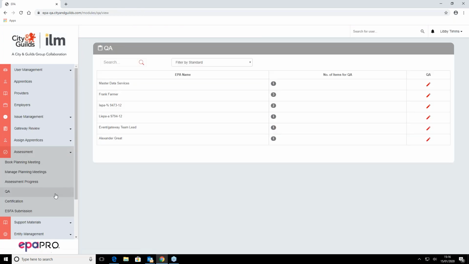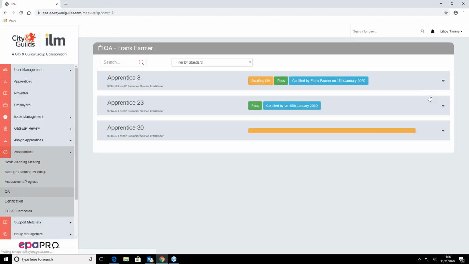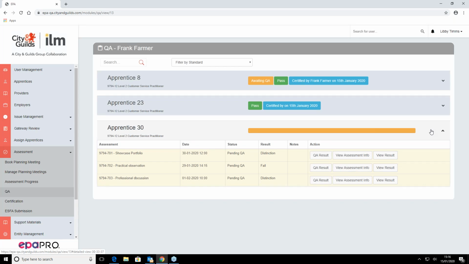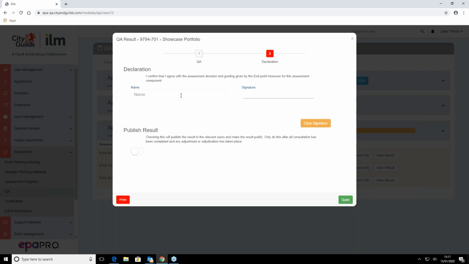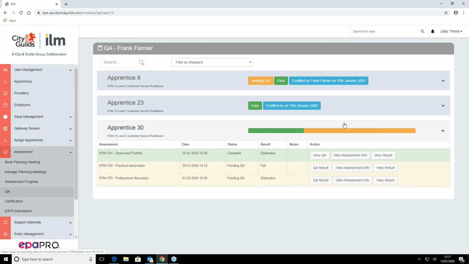So as a LEPA, I'm going to go to QA. I'm going to pick my IEPA, Frank, and QA the results that I've received from the IEPA for this apprentice. Again, view assessment info and view the result. It was a distinction. As a LEPA, I'm going to QA the result and agree that it was a distinction. I'm just in the evidence and comments folder, put in QA, and go to next. As previously mentioned, your details will automatically be here. I'm going to publish the result. I will submit QA and publish result. And again, you can see the bar has turned slightly green. For the practical observation, it is a fail.